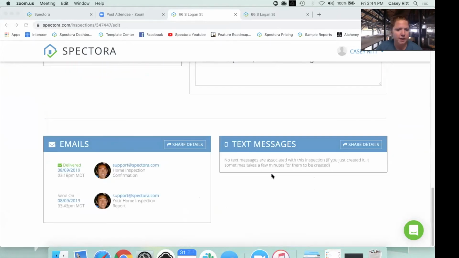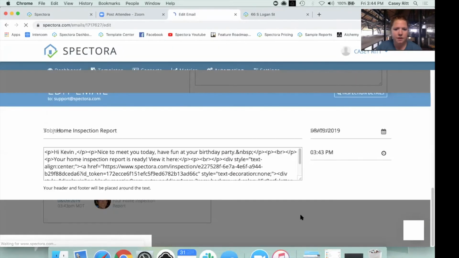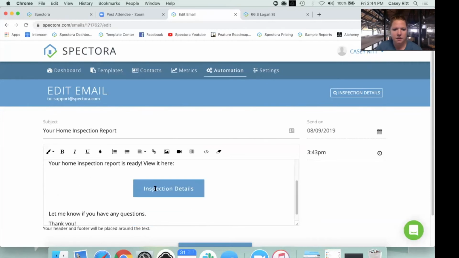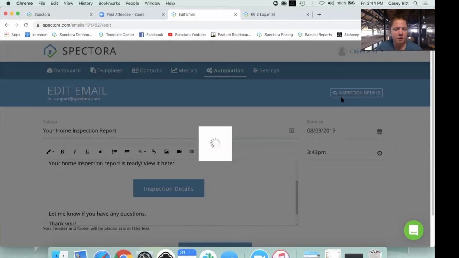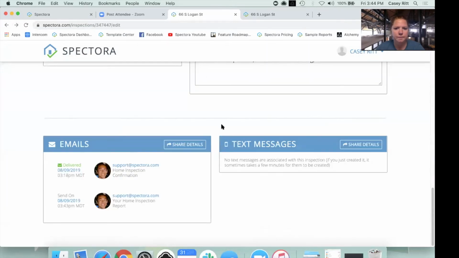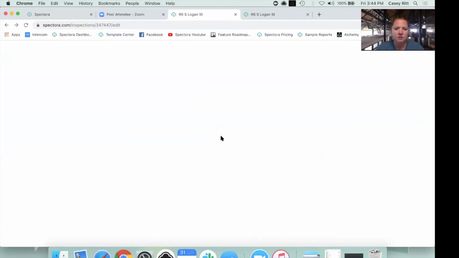All right, if I scroll all the way down, this home inspection report, how am I going to do this? Because it's not quite sent yet. I told you it takes a couple minutes for the emails. So if I'm in the home inspection details, let's go back. Too far back. Cool, there we go. Come on, little internet. There we go.